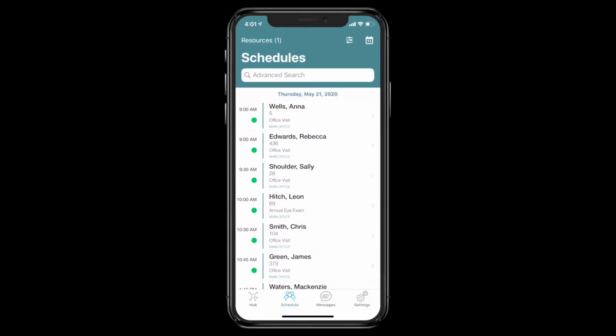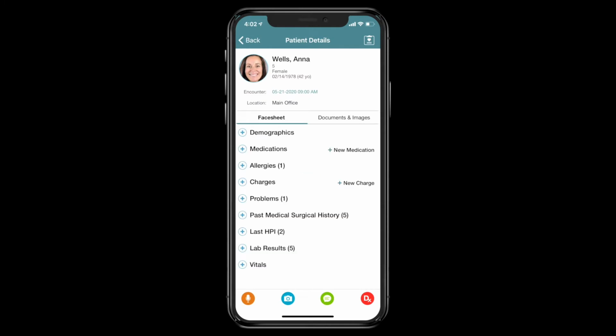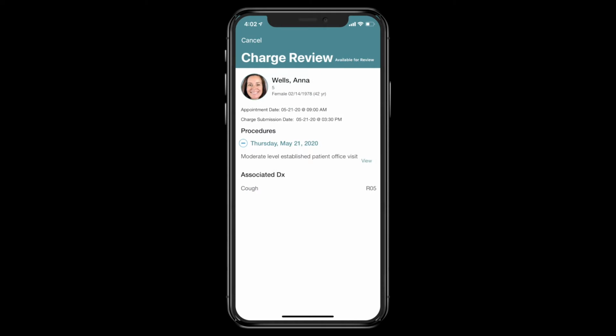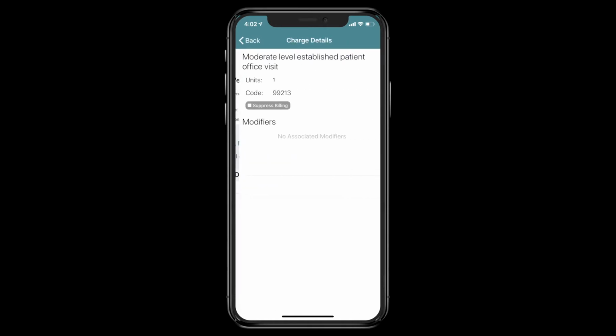Or you can use the schedule to find the patient you want to add a charge to. I'll select Anna Wells. Once you're on the patient chart, you can tap charges to review any charges that you have submitted in the last 7 days. I go in here and I can see the review. And I can review if I've had any modifiers added.